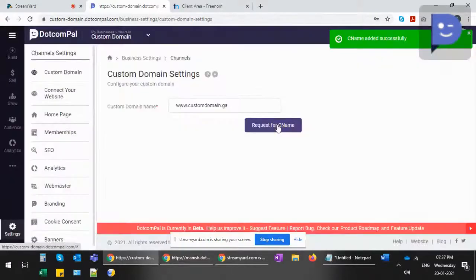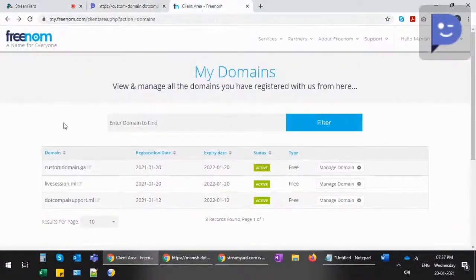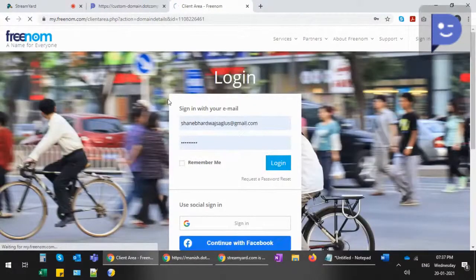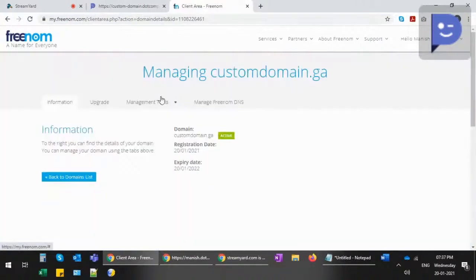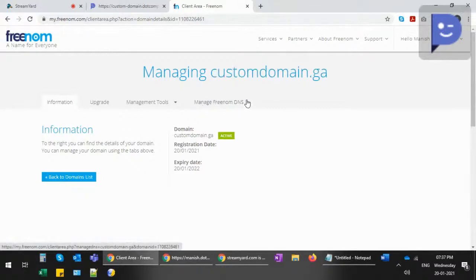These are CNAME values. You can see it says add the following CNAMEs to your domain. You need to enter these values in your domain provider's panel, and the values are name and value. I'm going to the panel which my domain provider gave me. I'm going to manage domain, and let me log in again. And here it is. I'm going to manage the DNS.